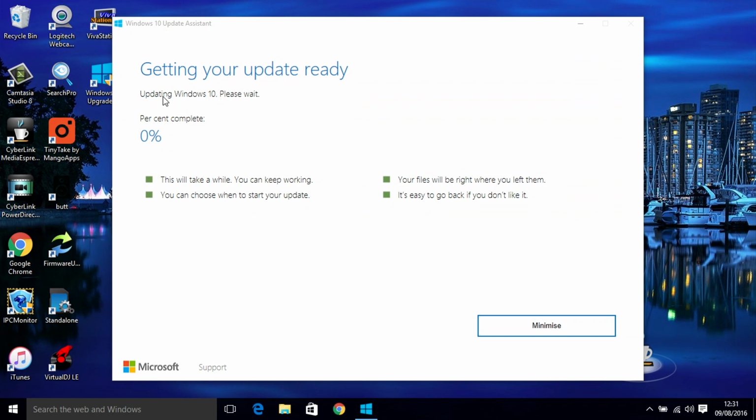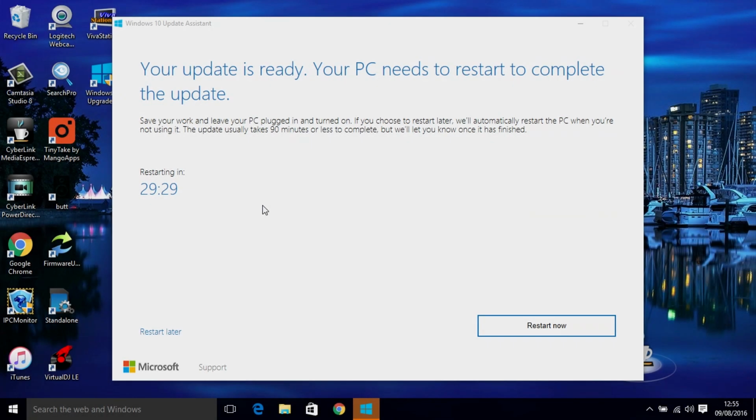Now this does take a pretty long time. Depending on the speed of your computer, the amount of memory you've got, the CPU, and all this sort of stuff, it will determine how long it takes. So be patient, don't start cancelling it. Let it update and let it go through its process. It will take a long time.